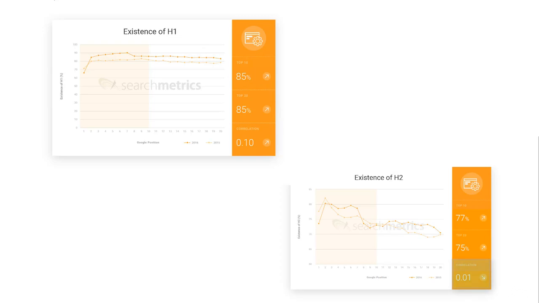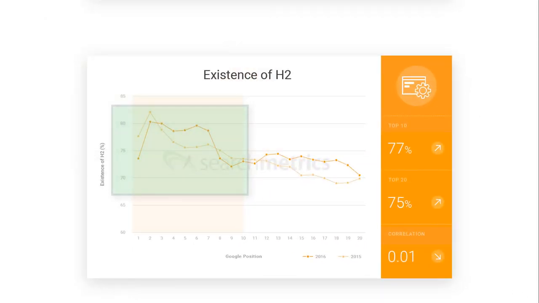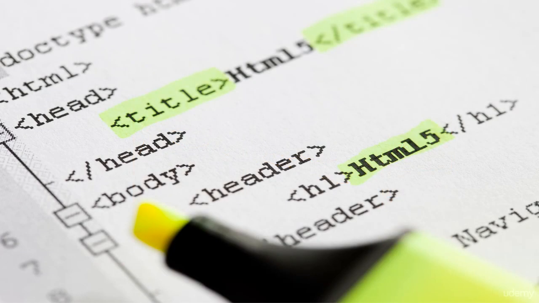Even then, the existence of H2 in the top 10 search results has increased from 74% in 2015 to 77% in 2016. And you can clearly see that not all top URLs use H2 headings in their content, such as from 8th to 10th. So, if you add more H2 headings in your content, it will give a competitive advantage to your web pages. This doesn't mean you have to stuff H2 headings. Add them wherever it's appropriate.